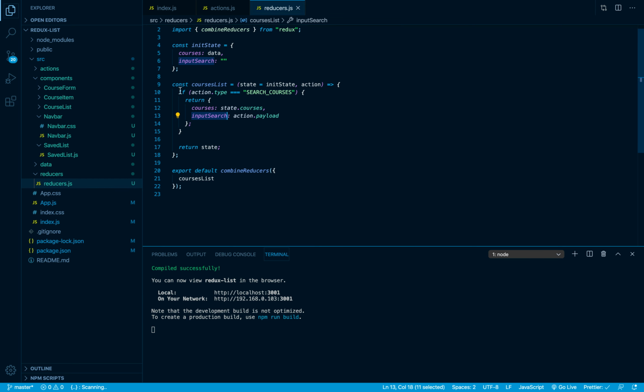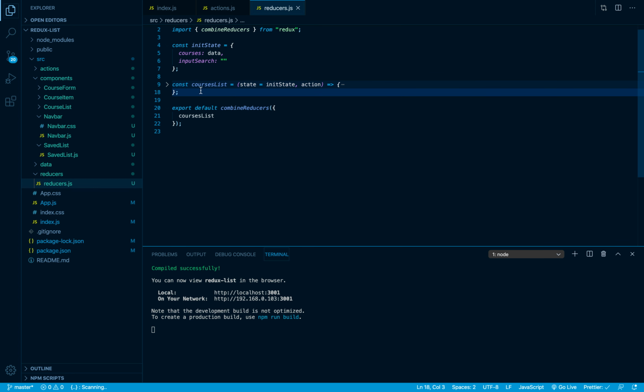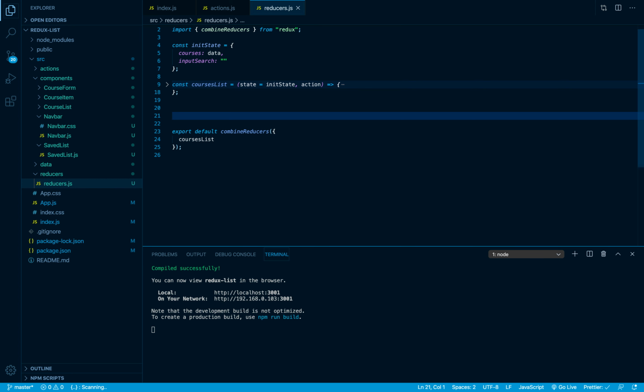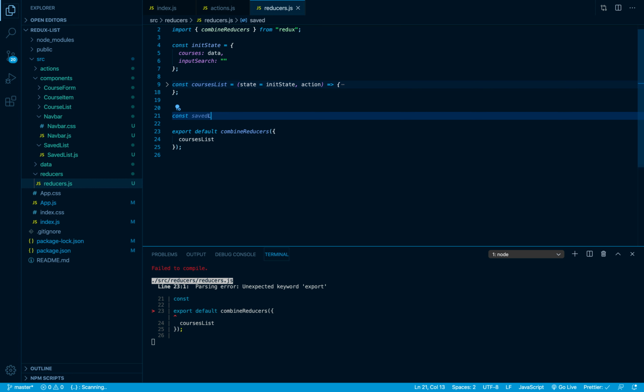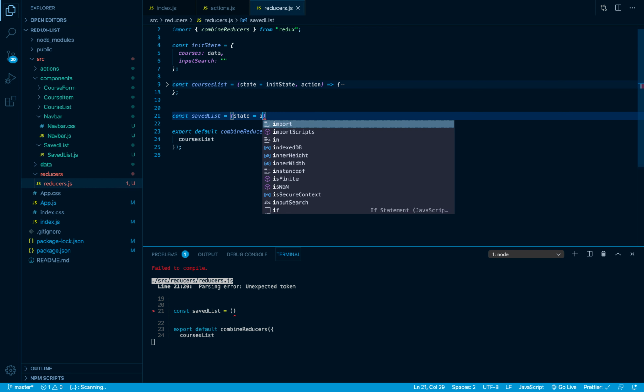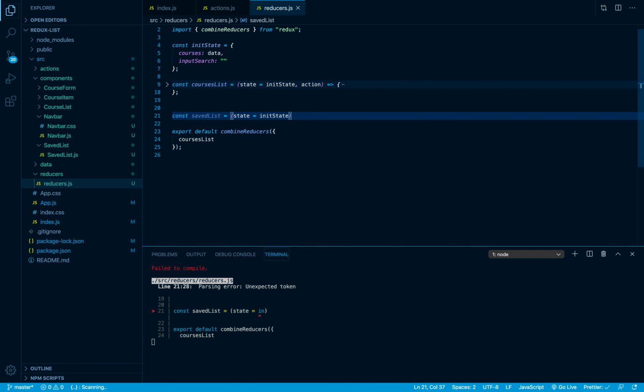Here we have our course list reducer, and we can close it up, right? And below it I'm gonna define another reducer, and it will be just a function. Let's call it savedList. It will get the state, which should equal the initial state. We are gonna do the exact same things, because I told you previously we are gonna repeat ourselves a lot. And here we also should receive an action.